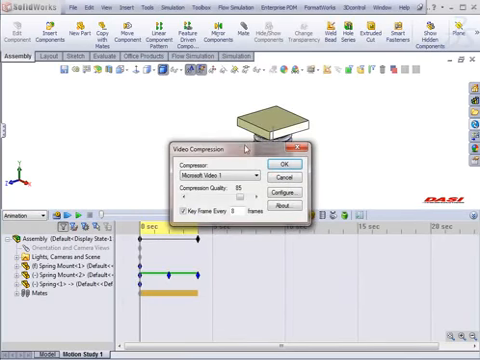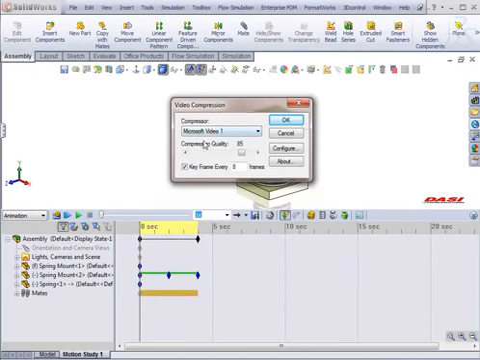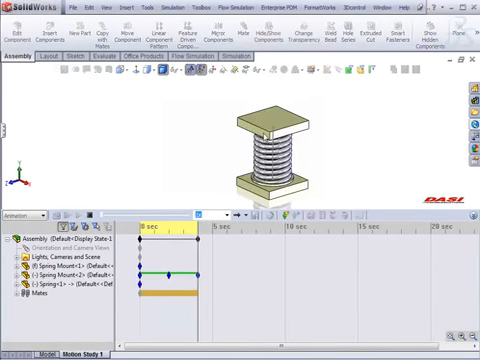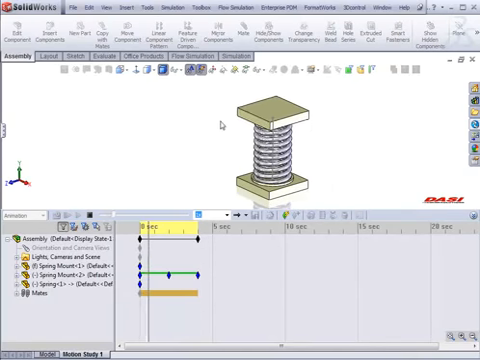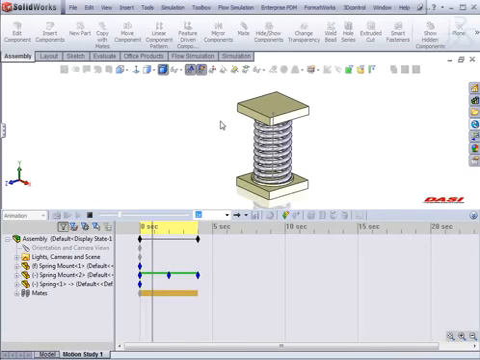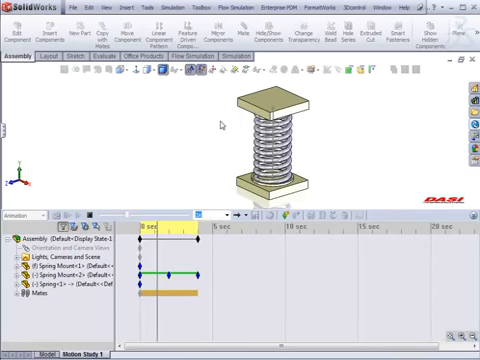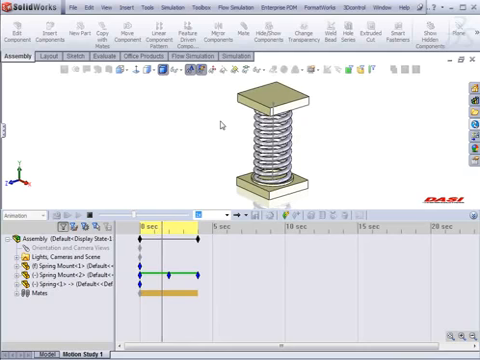It will ask you what compression quality you'd like. I usually like to stick with 85. You can bump it up a little higher. Just be aware that it will increase the size of the file. Click OK and let it generate the AVI. And this pretty much concludes it. When this is finished, you can, of course, open up the AVI in a standard Windows media player.